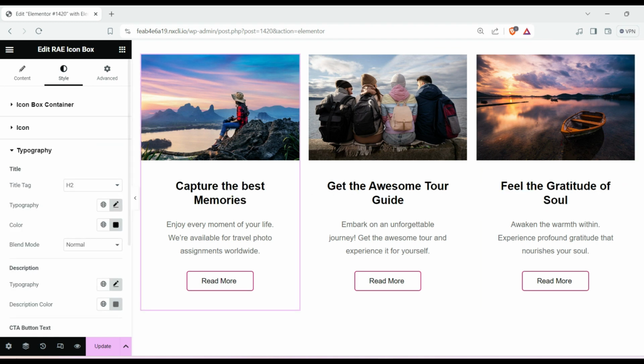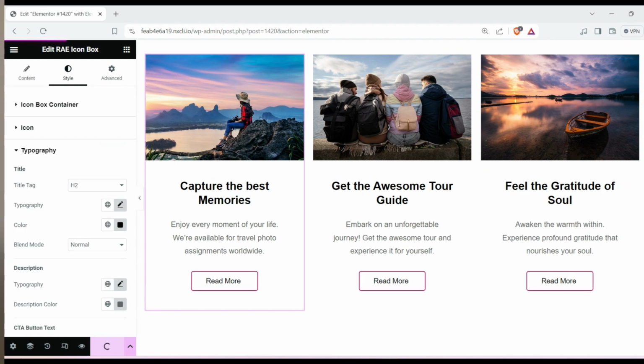So now when you're done, just click on update and you're good to go. And that's it. With these steps, you can easily add and style an eye-catching icon box widget using Responsive Addons for Elementor plugin. The possibilities are endless, so don't be scared to get creative and experiment with different design options to make your website truly stand out.